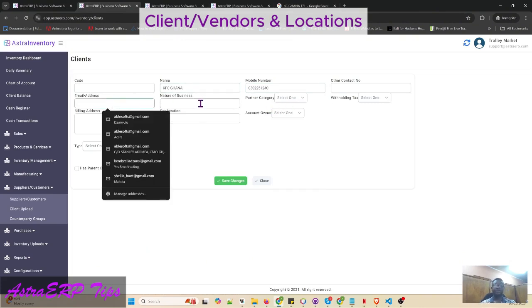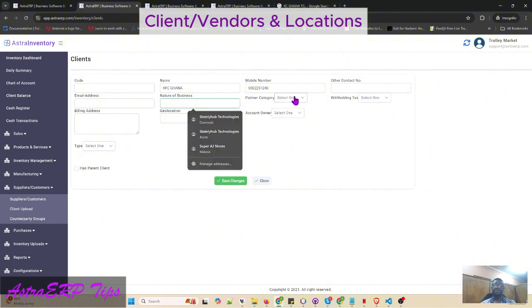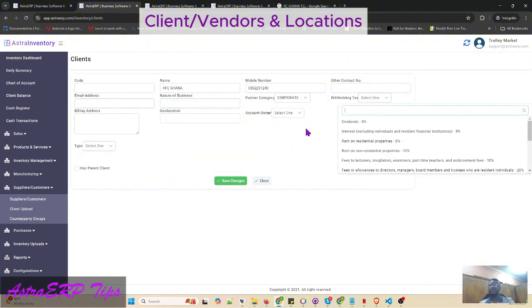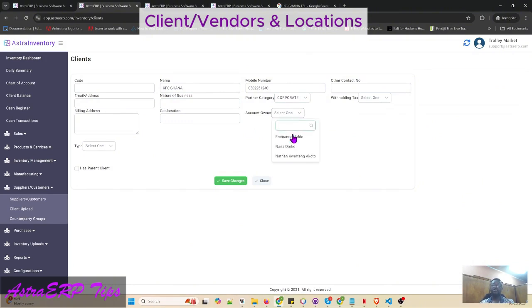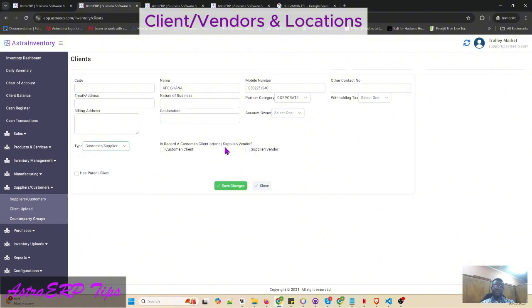Then email address, if you know their email address, the nature of the business, category. This is a corporate one. If it's an individual, it's an individual. Then account owner. If it's your account, you wouldn't see this. But if it was the admin creating it, you will see this and choose who manages them. And KFC, are they customers or suppliers? In this case, KFC might be your customer. You supply maybe X to them or something else.